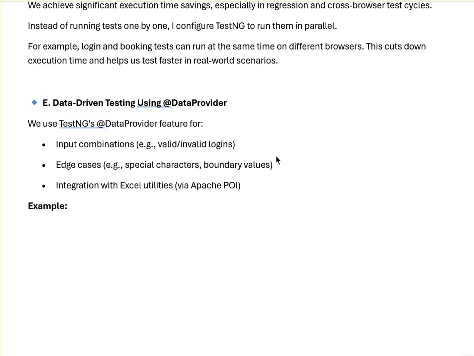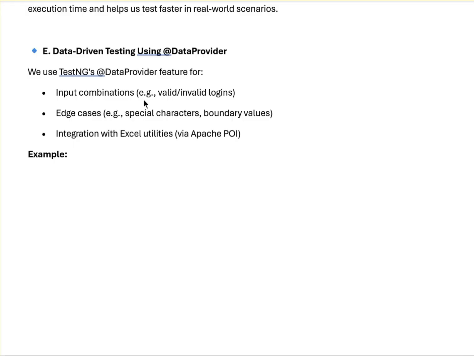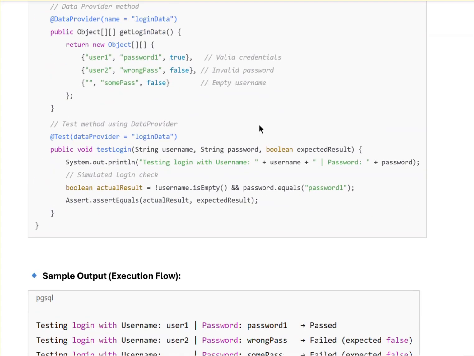Moving on to next, E, data driven testing using @DataProvider. We use TestNG's @DataProvider feature for input combinations, that is valid or invalid logins, edge cases, for example special characters, boundary values, etc., or integration with Excel utilities via Apache POI.